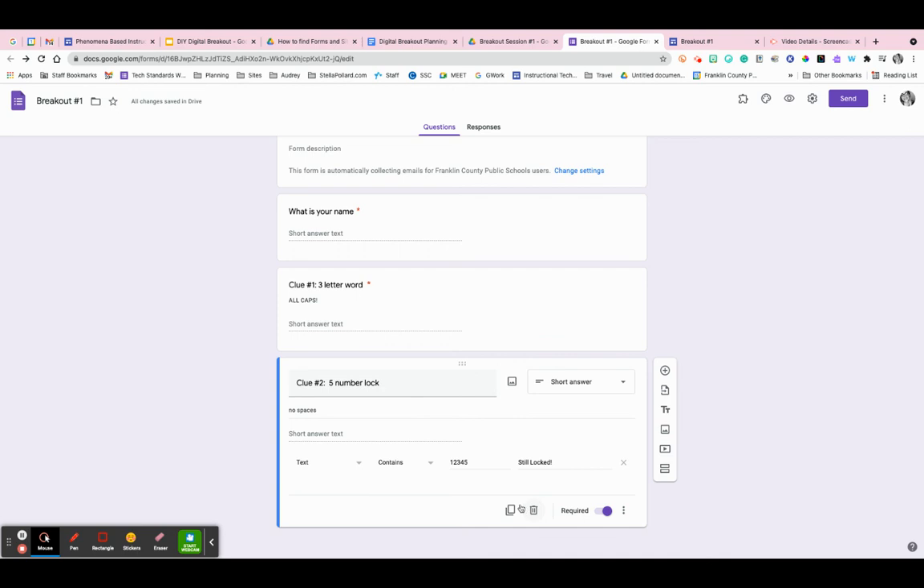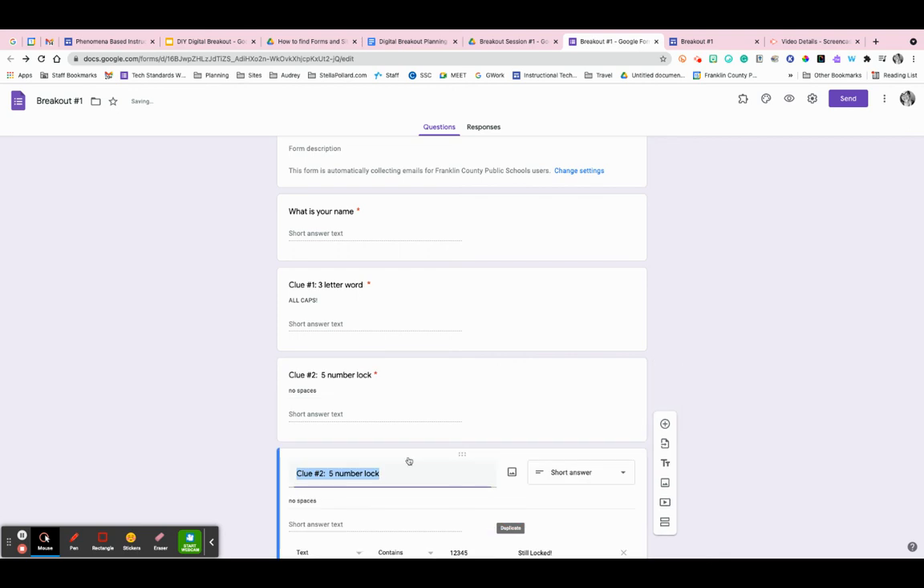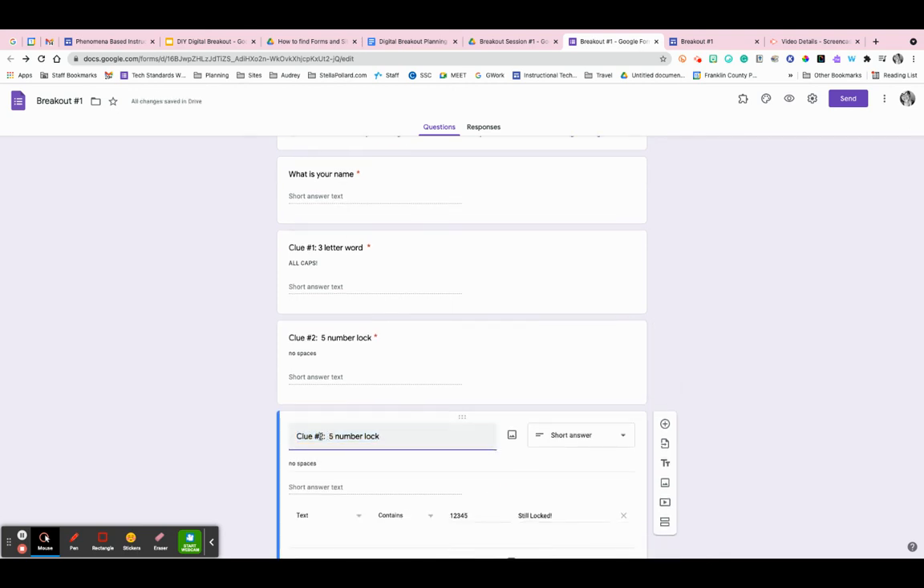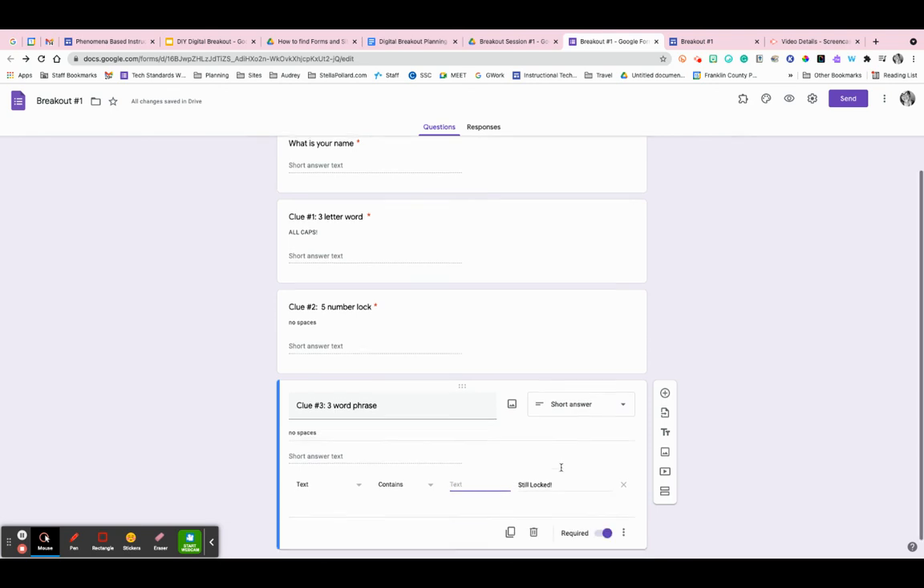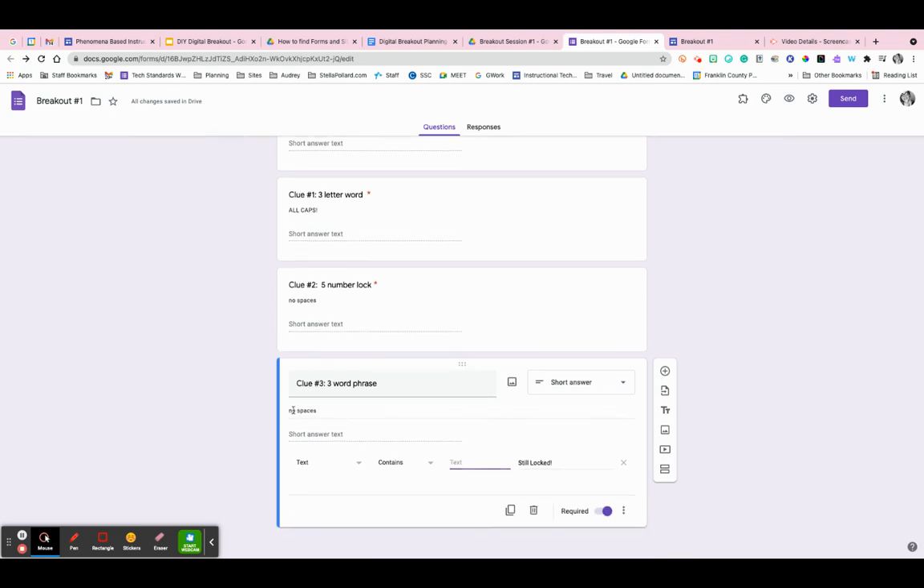Another common lock that I like to use is the phrase. So clue number 3, 3-word phrase. You could do that. The only thing is, for those, it's kind of tricky because of spaces and capitalization. So just make sure that you keep all of that in mind and put your directions in that description.